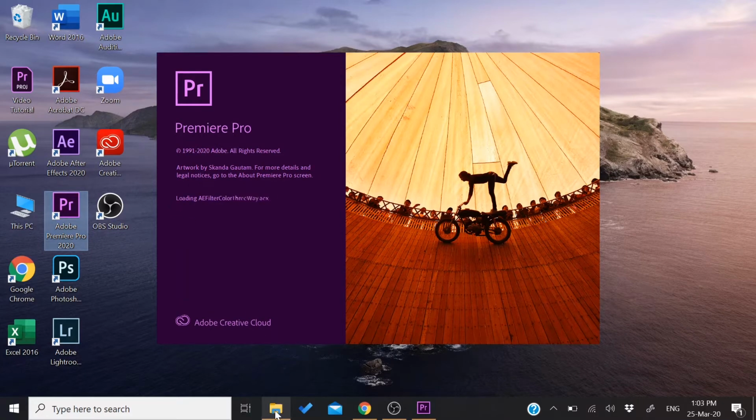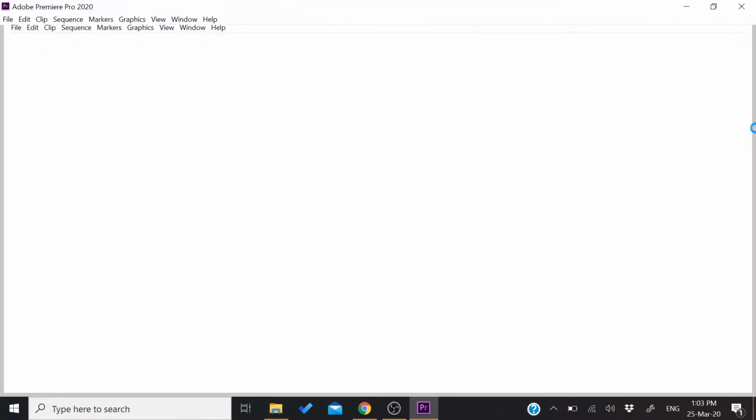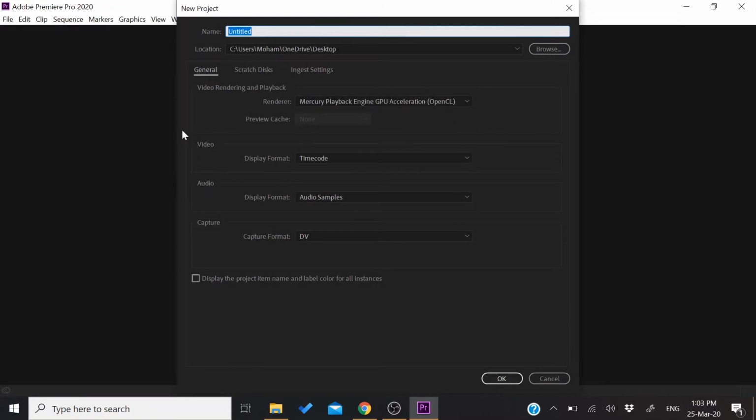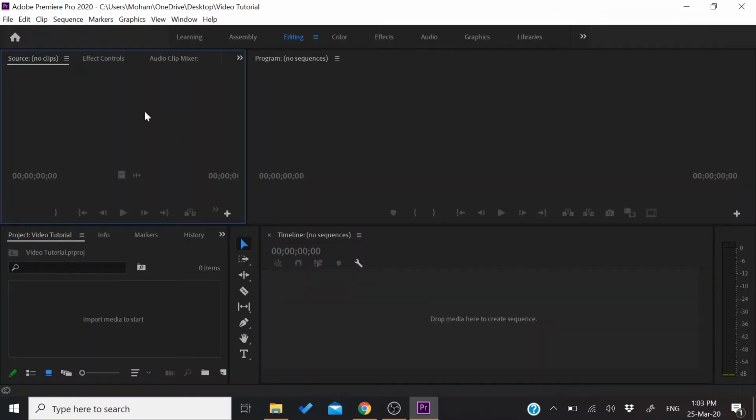Open the Adobe Premiere Pro software, click on New Project, type the name and the location. When the program opens up, you'll see 4 panels. The one on the top left is the source panel, the one on the top right is the program, the bottom left is the media panel, and the bottom right is the timeline panel.